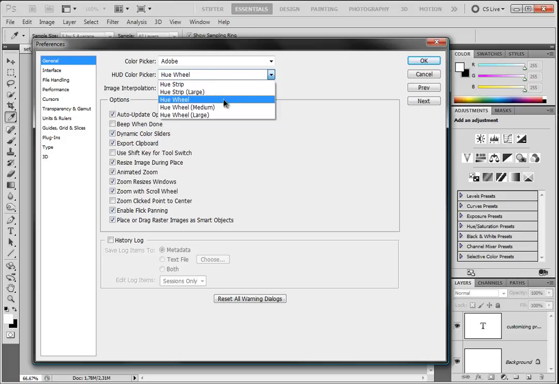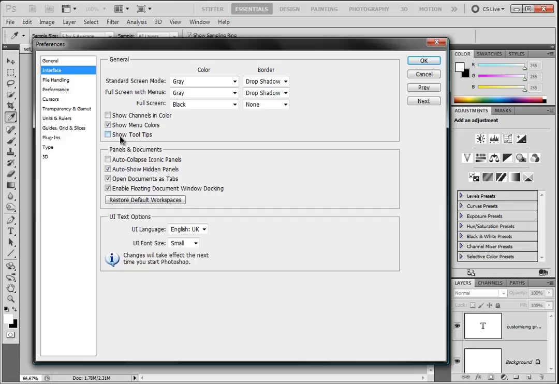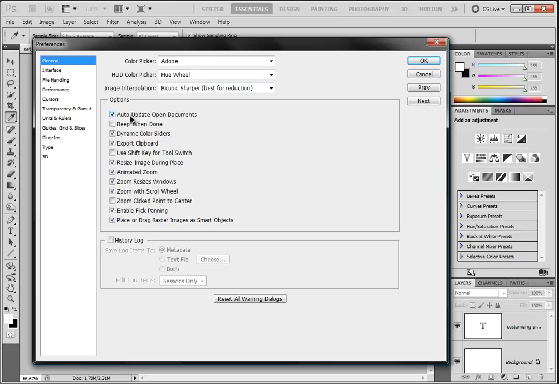HUD color picker, I'm going to switch to hue wheel. That's my personal preference, and we'll see how that works later on. Now, options here. First of all, I'm going to temporarily switch to interface, and I'm going to include this show tooltips. This should be on by default if I'm not mistaken. When I include that, then it shows me a preview when I hover over different options, or at least it should show me, and there it goes.